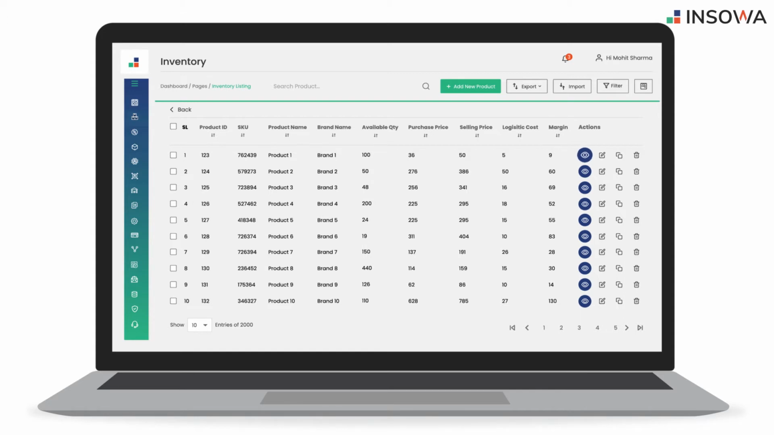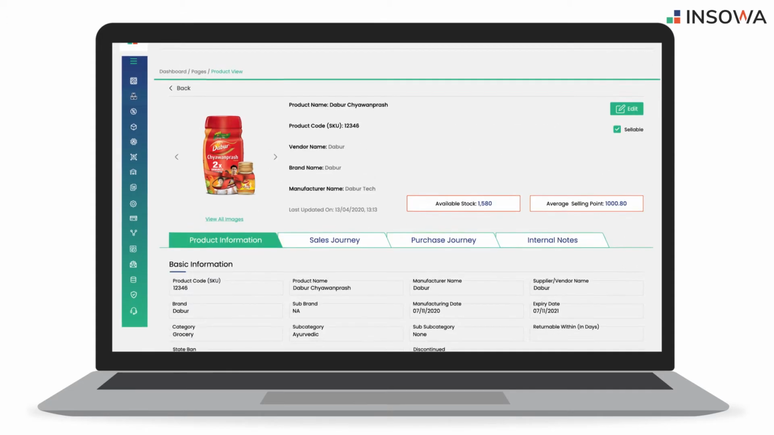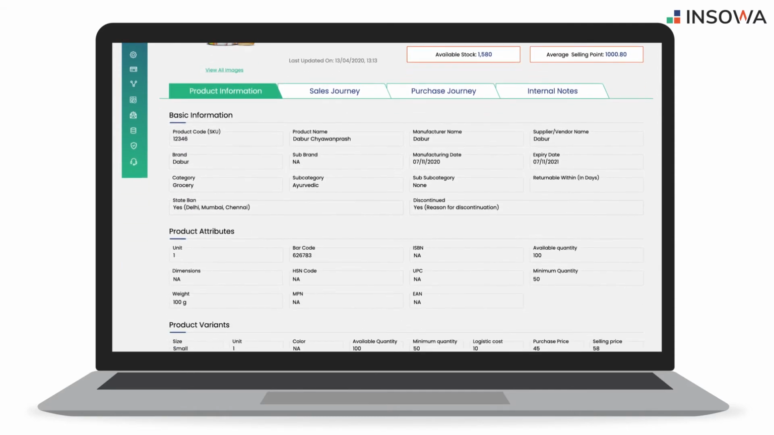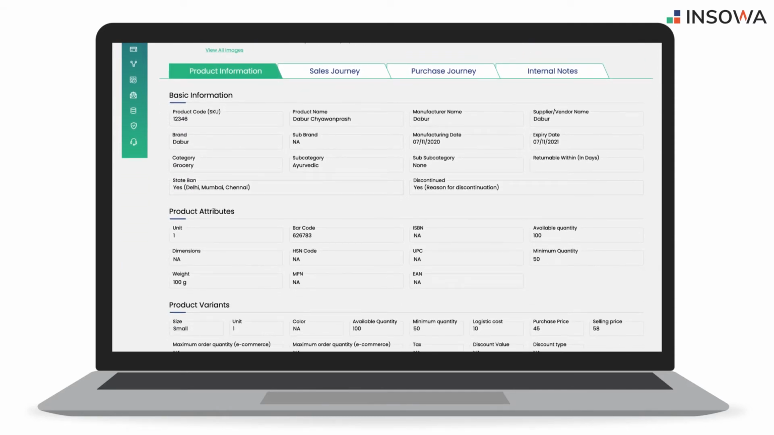Here, after clicking on the View Inventory icon you can see complete product details including product code, vendor name, manufacturer's name, time period for return, current availability of the product as well as an average selling price. Along with this, you can also view the basic product information like product code, product name, manufacturer's name, category, subcategory, manufacturing date and expiry date.